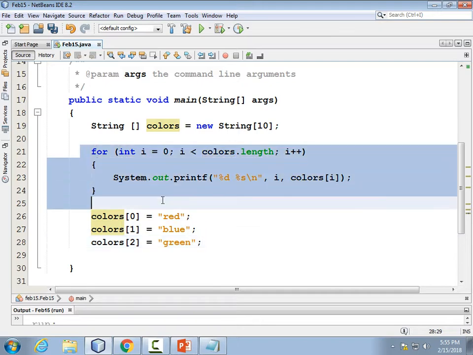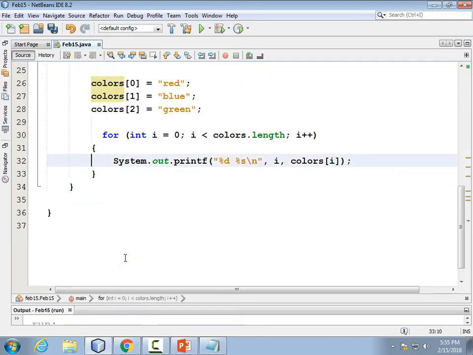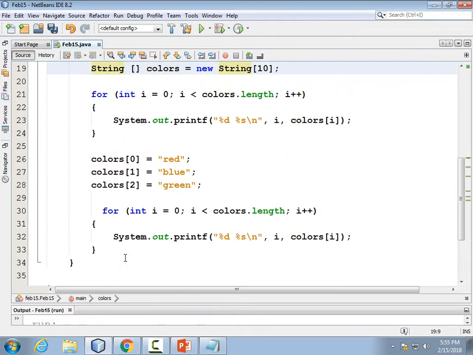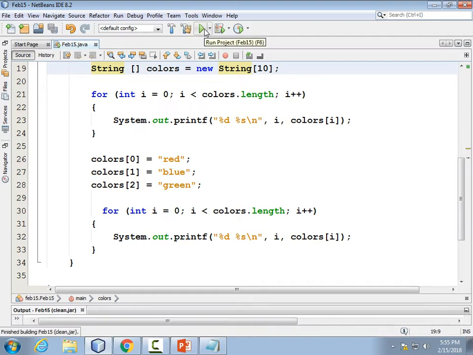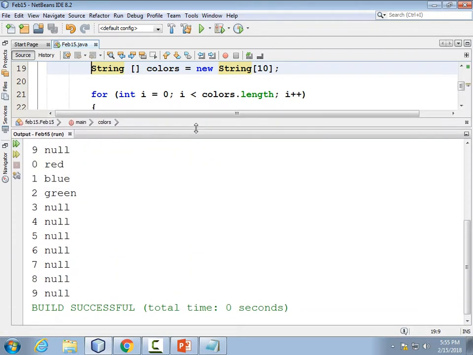Well, let's print it out again. Just grab those, copy that print statement, and paste it to save time. And give that a go. Now when I run it, it shows red, blue, green, and then a whole bunch of nulls. What if I didn't want to display nulls? What could I do to fix that?